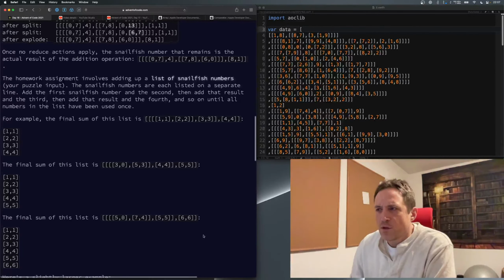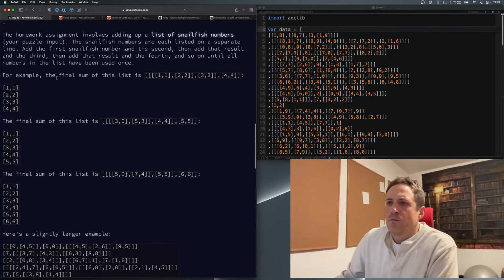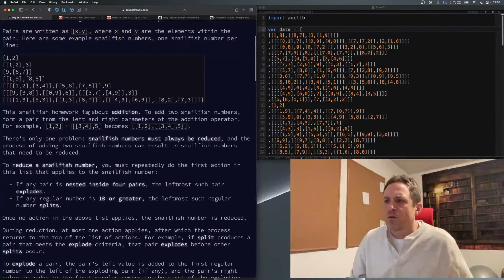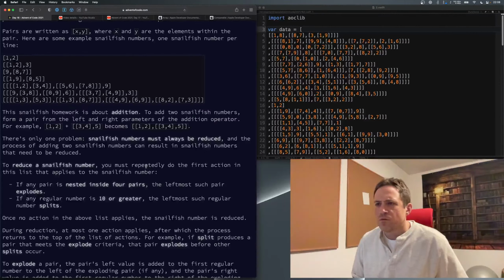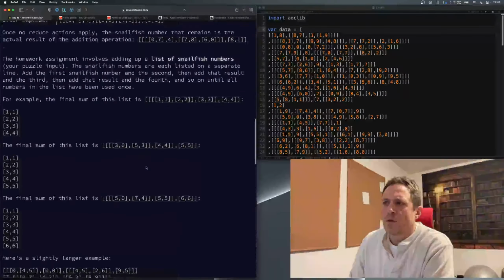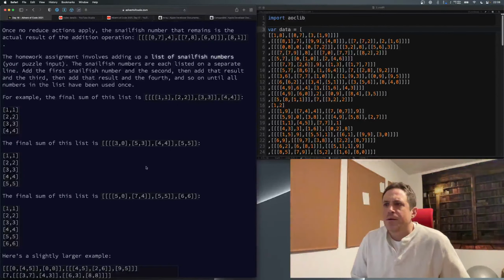I still don't actually understand what addition means. Well, some of this list. What is addition? Oh, to add, form a pair from the left and the right parameters. 1, 2, 3, 4, 5. Oh, okay. And add the result to the third. This list is, yeah.